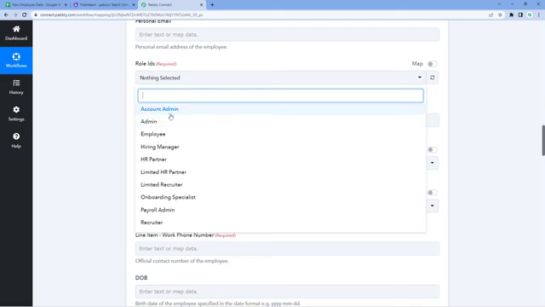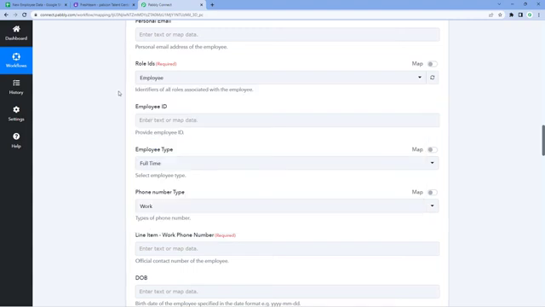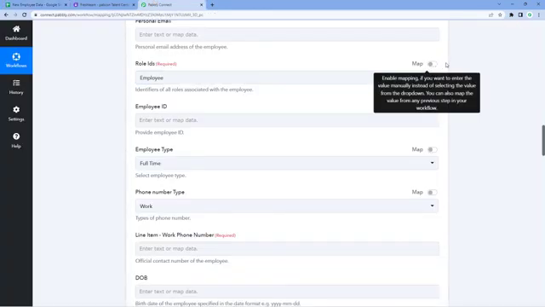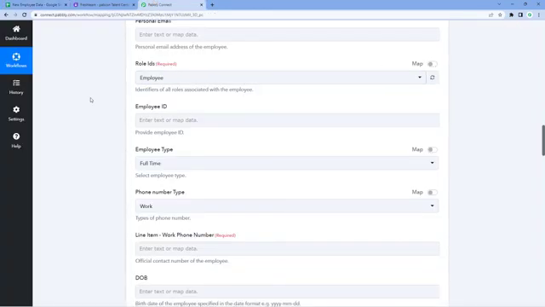In the drop down below, we have several different roles from our Freshteam account. Because using this automation, we are adding employees, I'm just going to select the role ID as employee. So every person who is being added in our Freshteam account using this automation will be added as an employee. This is a static value. If you want to change it, if you also want to create a column of the job role or role ID in your Google Sheet, you can turn this mapping button on and map that data over here as well.